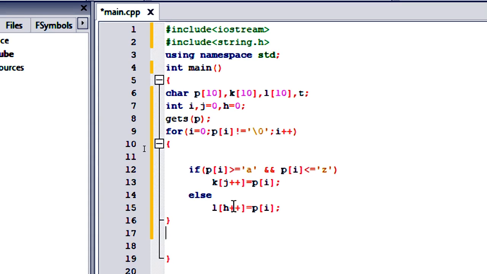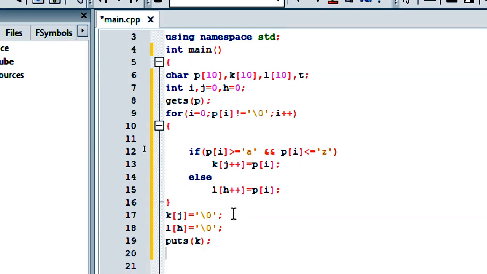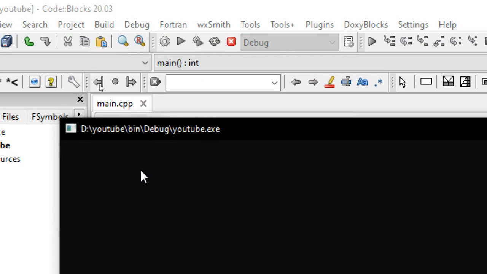If you want to see, let's see it. Before executing, we have to assign the null values in these two character arrays. k of j is equal to null, and l of h is equal to 0. Let's see it for your proof. Let's print k and let's print l. So, guys, let's enter the string.